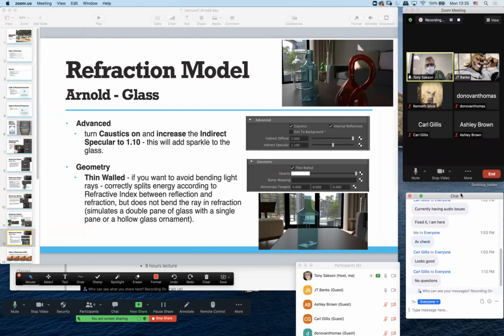Okay, so those are caustics. We don't get them to that effect in Arnold, but it does help by making the glass a little more sparkly. We also will be increasing in the advanced section something called indirect specular that will kind of push the reflections and the sparkle in the glass along with caustics. That is the basic recipe for glass.